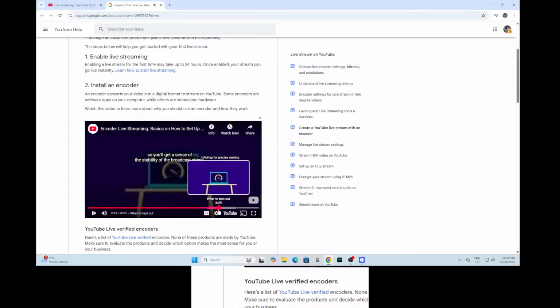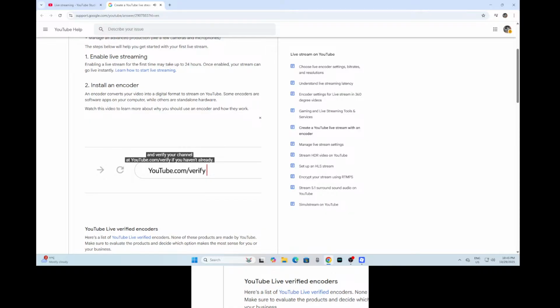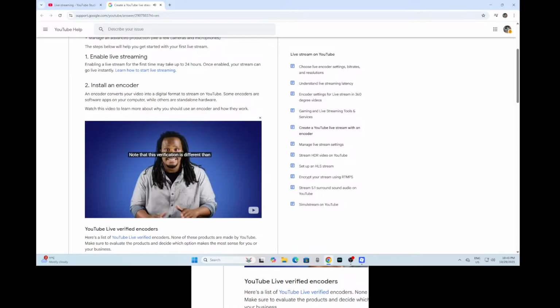Remember, before you can live stream on YouTube, you'll need to enable your channel for streaming and verify your channel at youtube.com/verify if you haven't already. Note that this verification is different than the verification badges you might see on some other channels. For more info on how to create and manage live streams, watch this playlist and check out the Help Center articles linked below in the description.